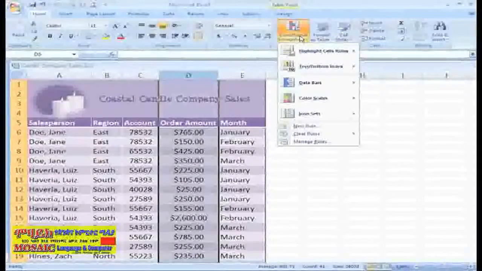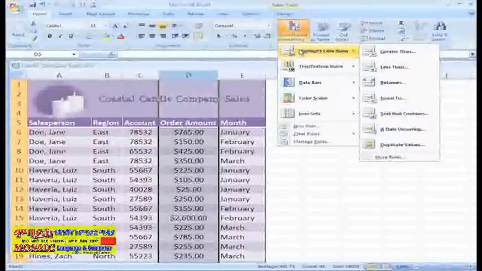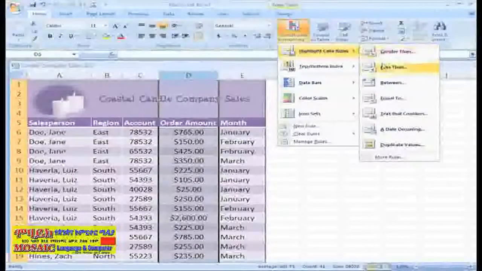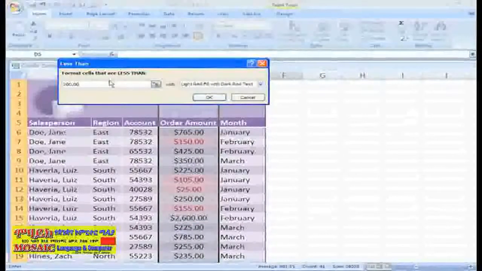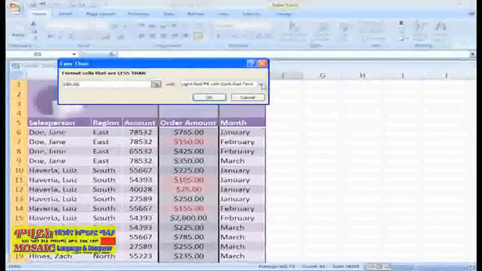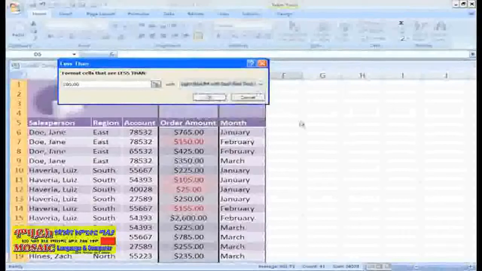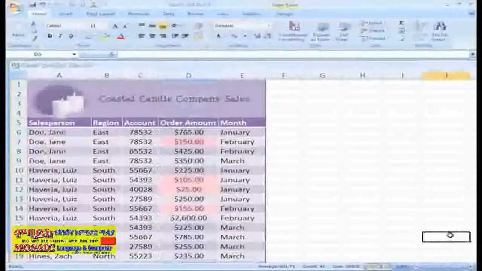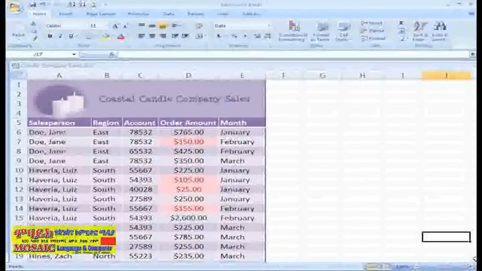Let's take a look at how a few of these work. The first one highlights cell rules such as greater than and less than. Let's choose less than and apply formatting to cells with values less than $200. After entering the value, we can use the drop-down menu to choose the color and type of formatting for Excel to apply, and then click OK. Now in the spreadsheet, the cells with values less than $200 appear highlighted. This allows us to easily identify the low orders.